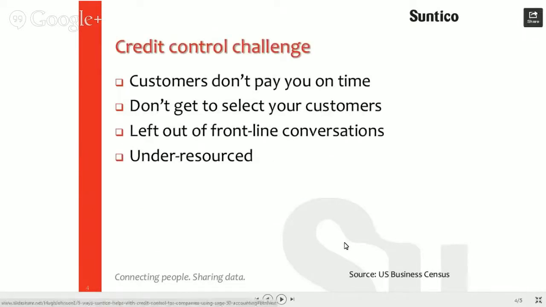So the credit control challenge is actually quite straightforward. It comes down to the fact that customers don't pay you on time. They might pay you, but they don't pay a lot of people on time. And unfortunately for a credit controller, you don't tend to get to select who your customers are. That actually, like it or not, tends to get done by the sales department.